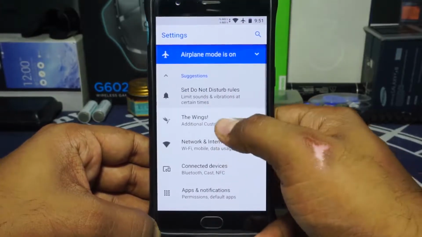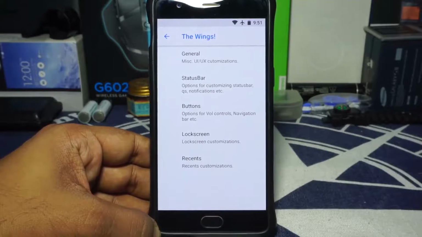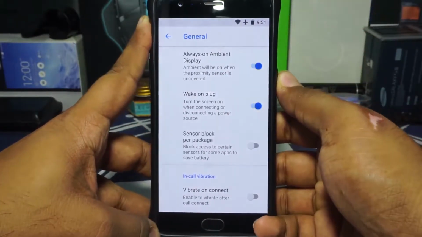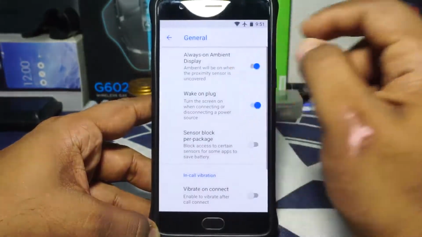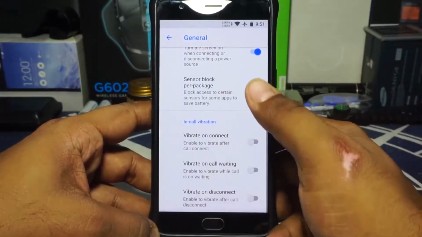Here are the features of this ROM. Now first of all, the features are inside the wing, so you get that, which is pretty cool. In the general UI options you can have always on ambient display, so that will work out really well. So you can see always on ambient display is available. Sensor block per package is available, which is a great battery saving feature.